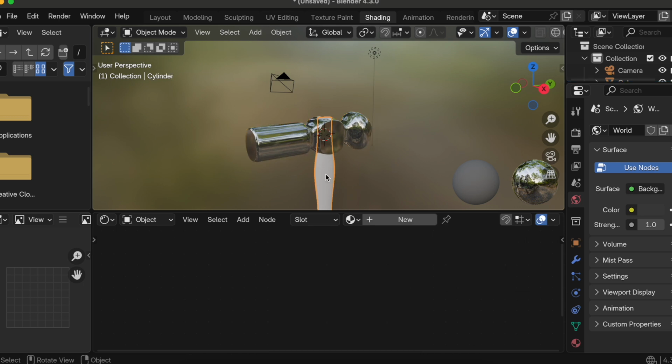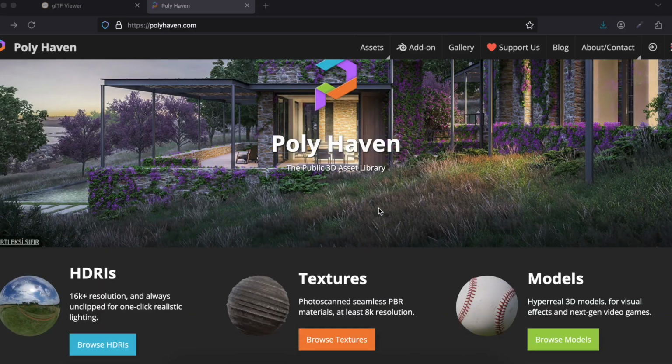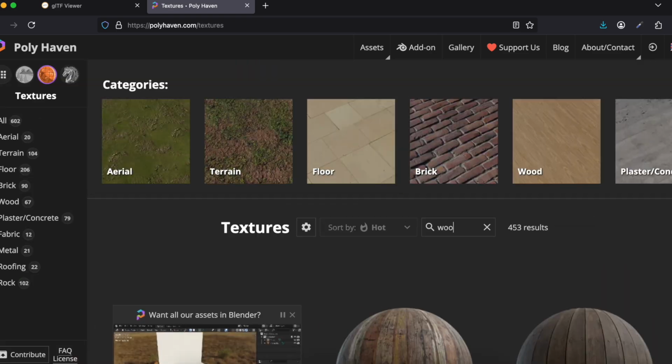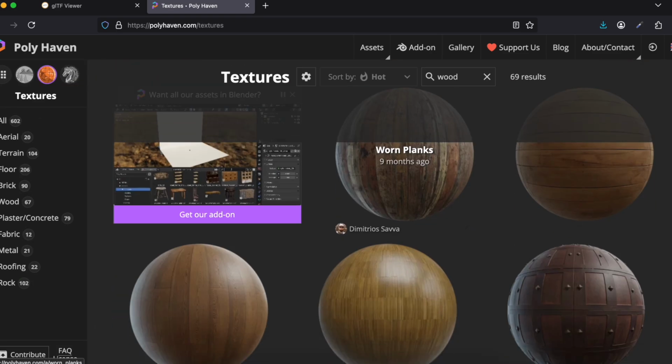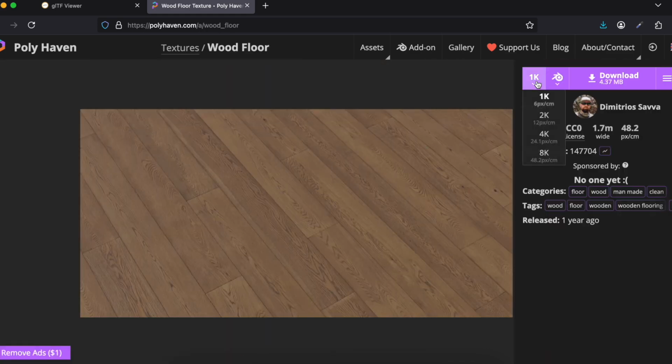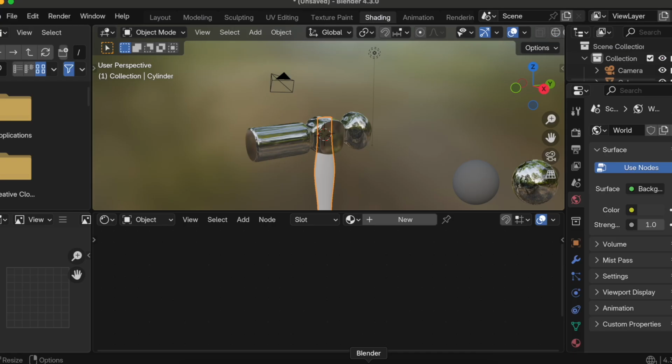Now for this wooden part, I will just use a texture which is available online from Poly Haven. So I've come to the Poly Haven website. I can just select any textures, browse textures. I can select for wood texture, and select whatever you feel is right for you. I'll just select this wood floor. I will just make it 1K. I'll just download this. Again, I'll just go back to Blender.